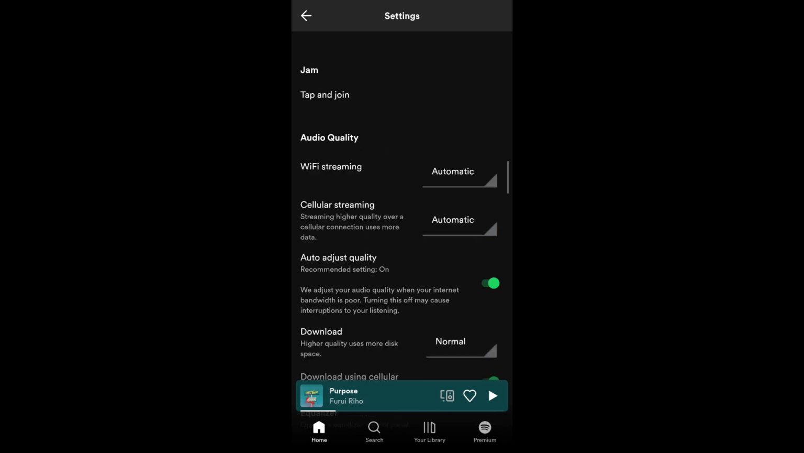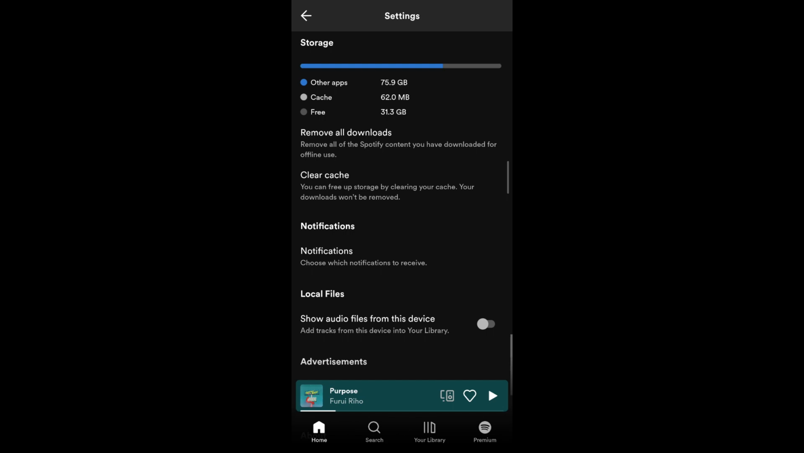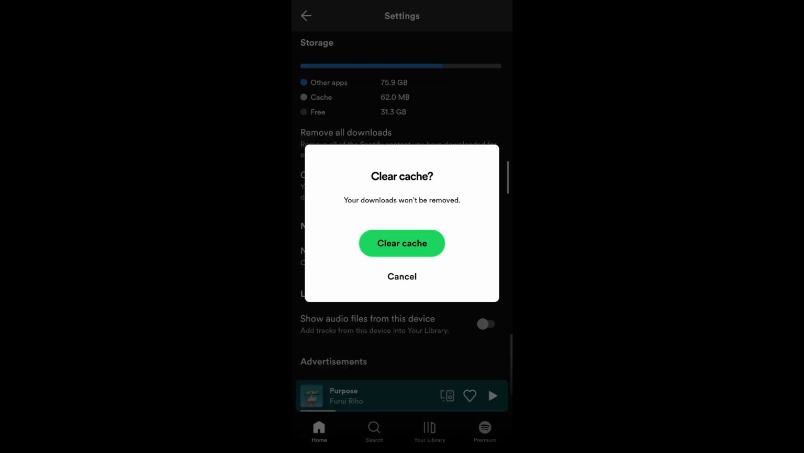If this is turned on, you're connected to your cellular data or your Wi-Fi, but you're still not being able to download your music. Here's what you're gonna do. Go ahead and if you scroll down enough, you'll be able to see the option of clear cache. Tap on it and tap on clear cache.